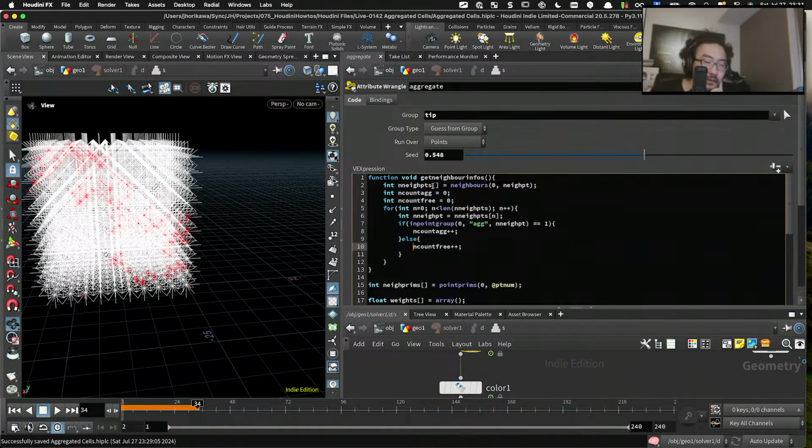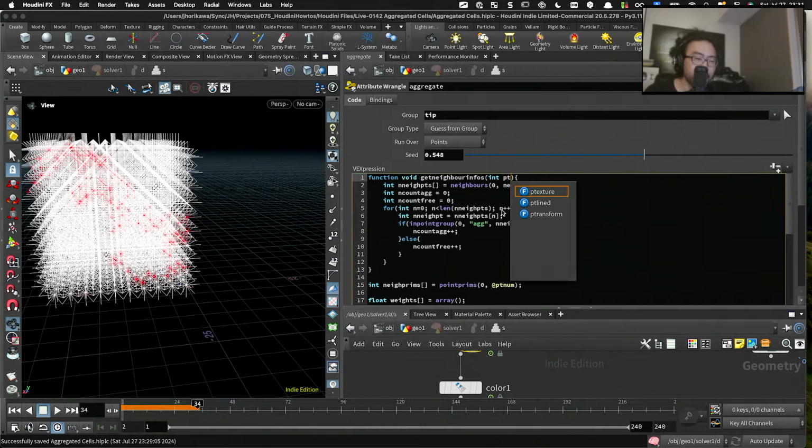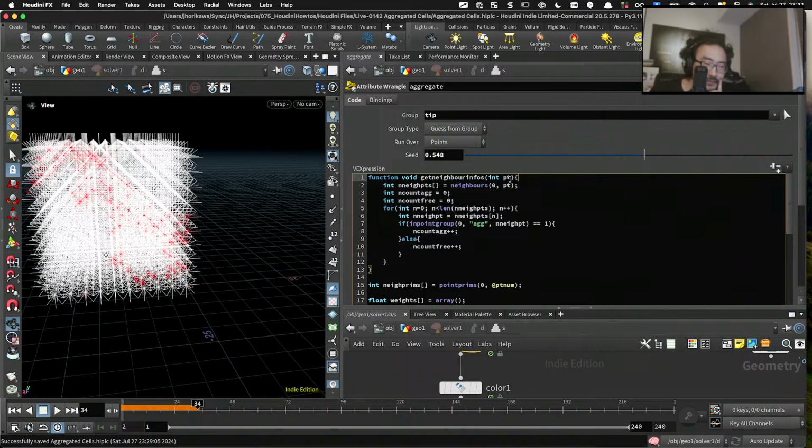Okay, and the information I need is the point, which is this one. It should be replaced with this one. Okay. And also you want to have an output.